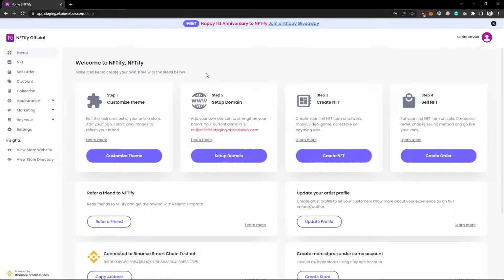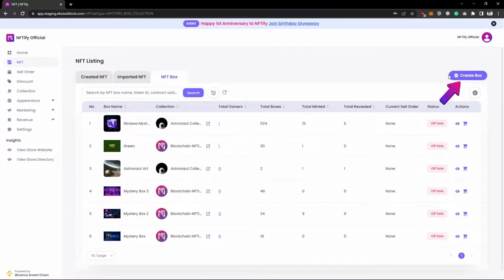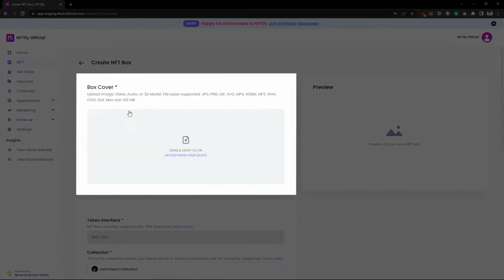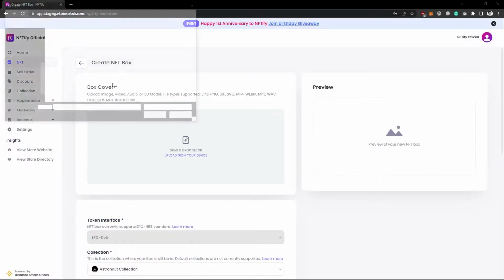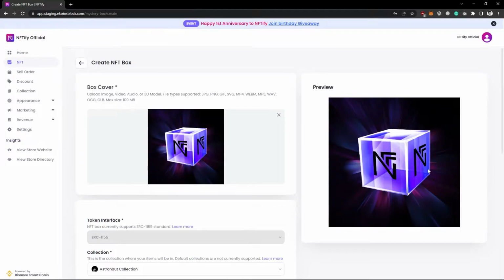To get started on creating your mystery box, head over to NFT Box, Create Box. First, we'll start with adding a box cover for your NFTs in order to add the mystery element. There are various types of files you can use here, as you can choose image, video, audio, or even 3D model, with the maximum upload size of 100 megabytes. Once chosen, a preview of your current box cover will be shown like so.